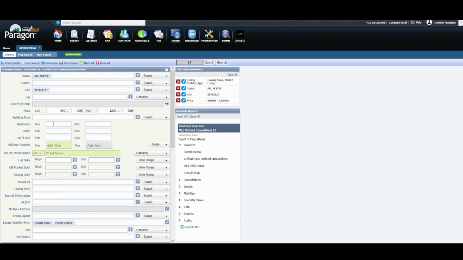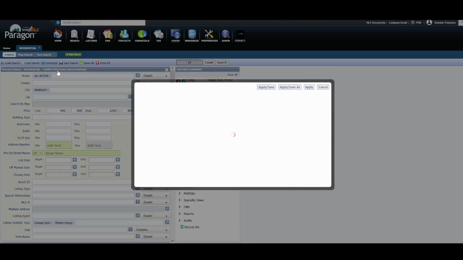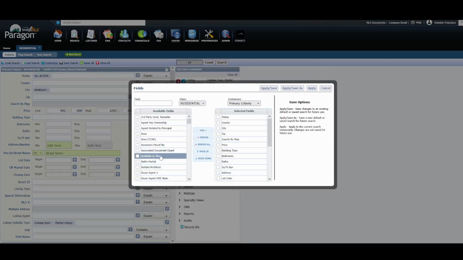So anyway, if I want to add a custom field, I will simply go up to this customize button right here, and I will hover over fields, and I will click on that. And you'll see now that it opens up this little form here. So the columns on the left here are available fields, fields that are not currently on my search, but I can add. And fields on the right, which are selected fields, fields that are currently on my search.